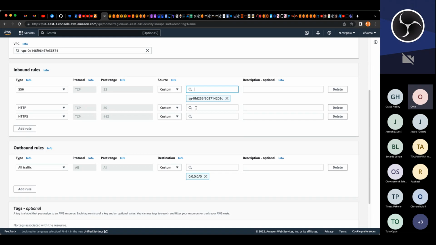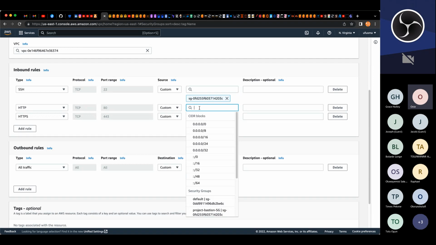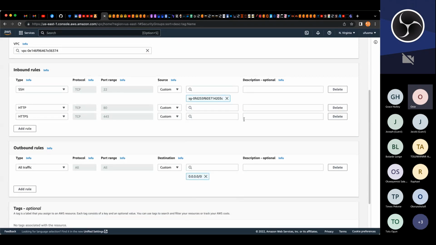For HTTP, I'm not done with this. I'll come back to it. Maybe what I need to do is to create our application load balancer security group first. So what do I do here?